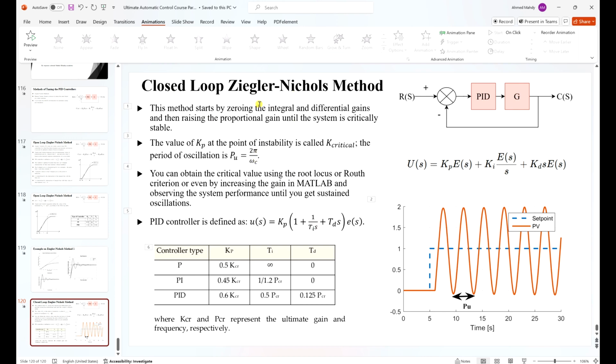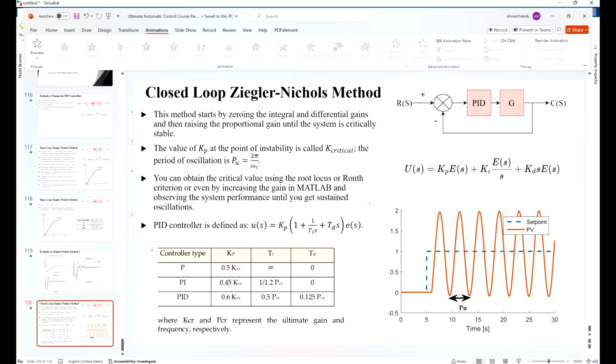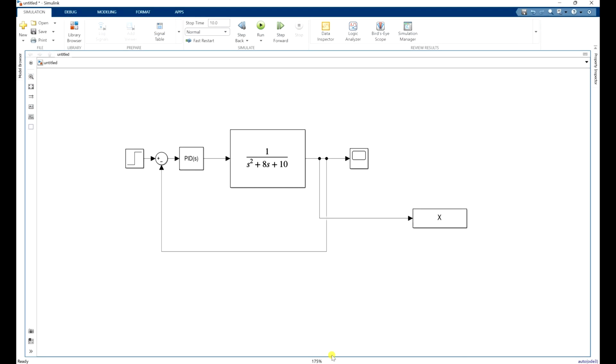Okay, so in this method we make the integral 0, differential gains 0, and we increase the proportional gain until the system is critically stable. Okay, until we have sustained oscillations like this and we get the frequency or PU, and then we can design our PID controller. Okay, now I'm going to show you how to do this using a hard step and using an easy method.